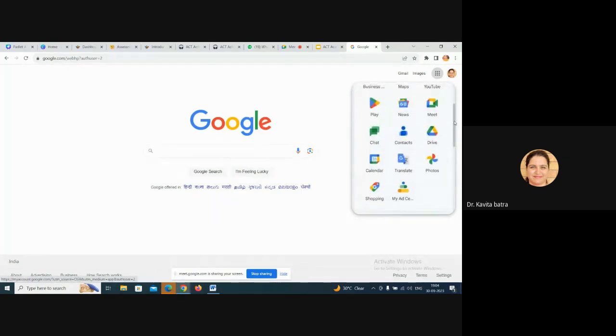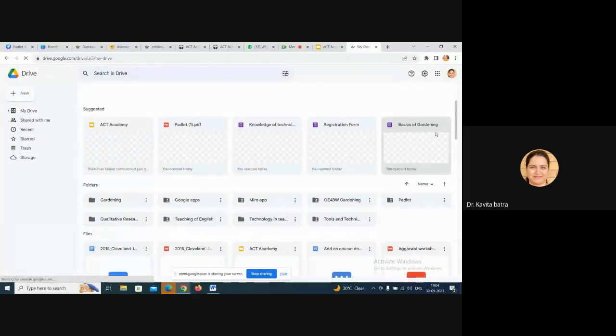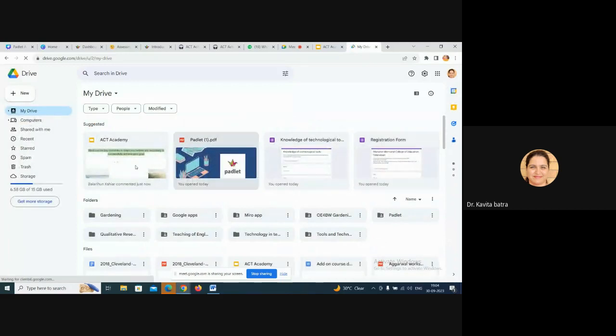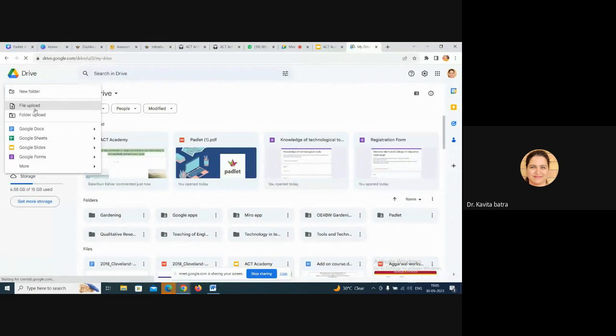So here you can find Google Drive. You can just click on this Google Drive. This is my drive. And you can create new, you can upload any file, you can upload a folder too. You can create Google Docs just like a Word document, Google Sheets just like Excel, and you can create Google Slides, a PowerPoint presentation, and you can create Google Forms.